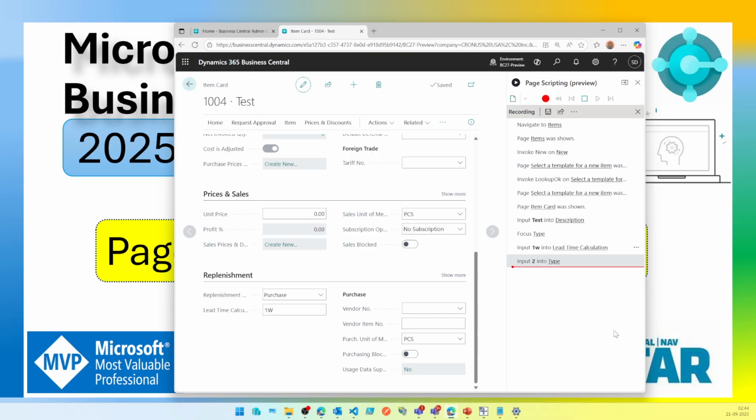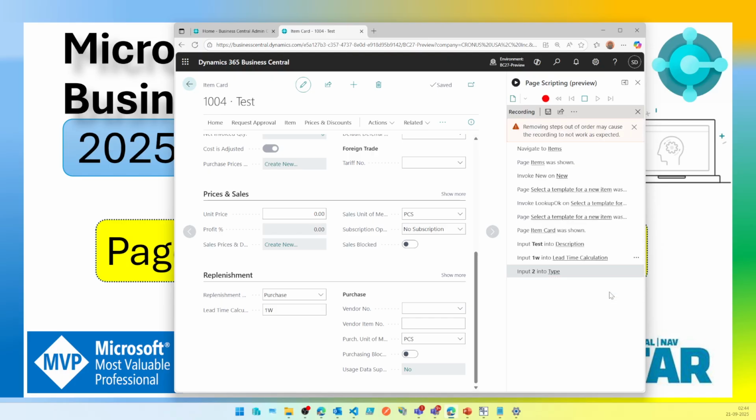Before this release, you were also able to delete the steps, but you were not able to delete in the middle of it. Now you can actually go and say, oh, I didn't want it to focus on type, I can just go in even in the middle and delete it. When you delete it for the first time during a recording, you get a warning saying removing step out of order may cause recording to not work as expected, because you are deleting something from the middle. So for the first time, you will get a warning that it may break the script, but I'm pretty sure you guys will do a great job over there.